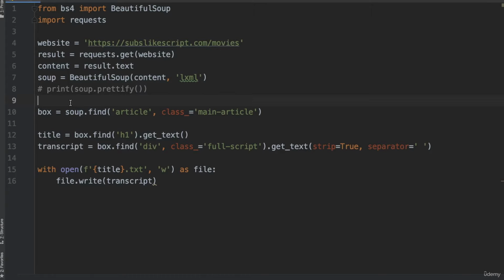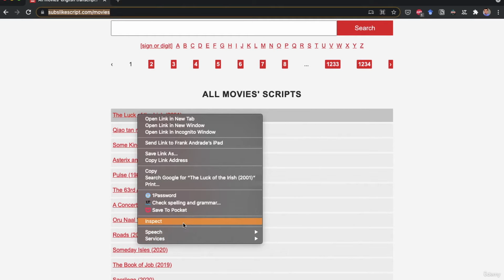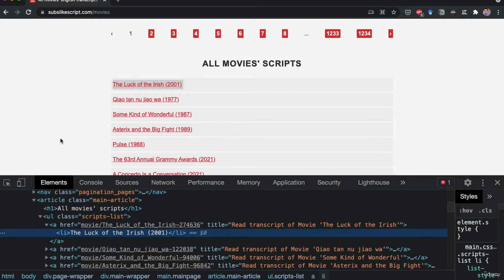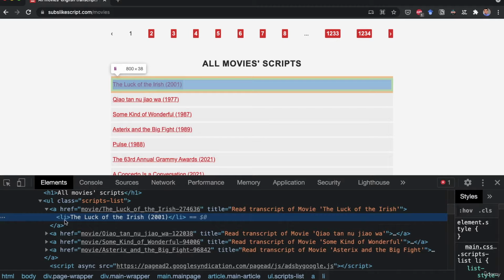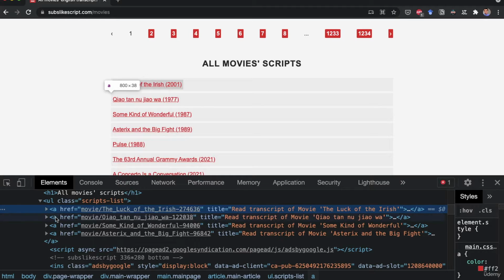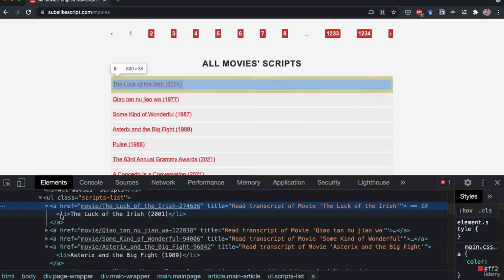So now I'm going back to the website to inspect this list. So I'm going to right click on it and inspect. So let's see how this is structured. The first thing I see, highlighted in blue, is this LI. For example, this is the first movie, The Life of the Irish, and this is the first. So this LI is inside an A tag. So here we can see that there are many A tags, and each of them has an LI.